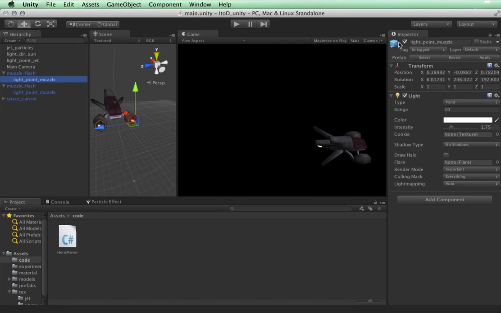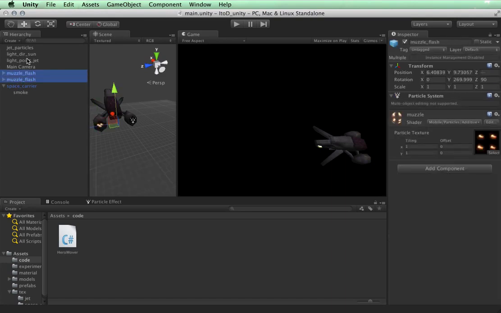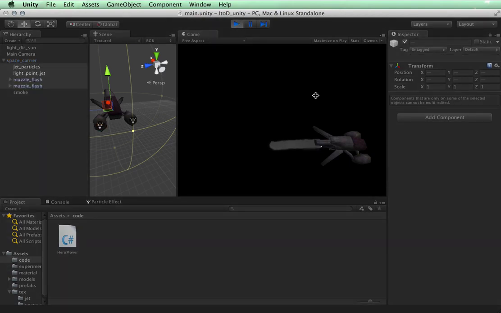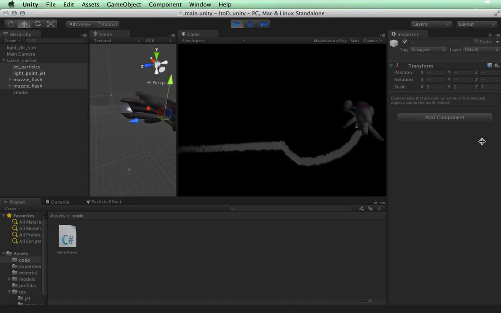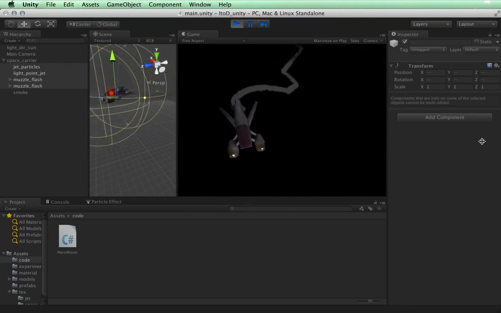Now we need to go into the lights. I could do this via script, but I'm just going to turn them off manually. And now we need to drag all of these as children of the space carrier to have them be moved around by the code. So I select both of these. I want the light point jet and I want the jet particles. Everything else is going to be outside. And so let's take this baby for a spin. Okay, looks like we've got our jet, we've got our smoke, and we've got our muzzle flash.